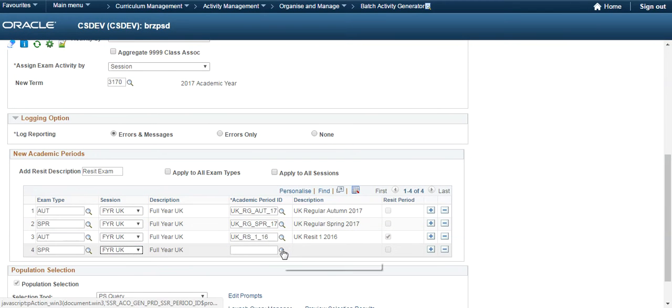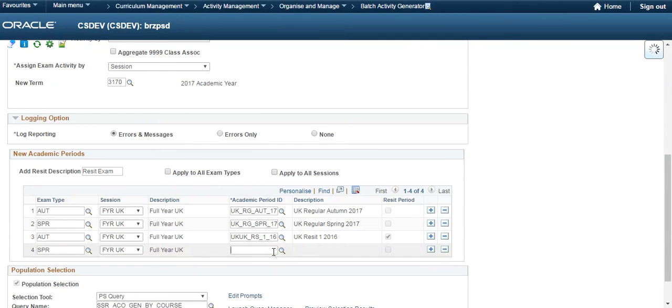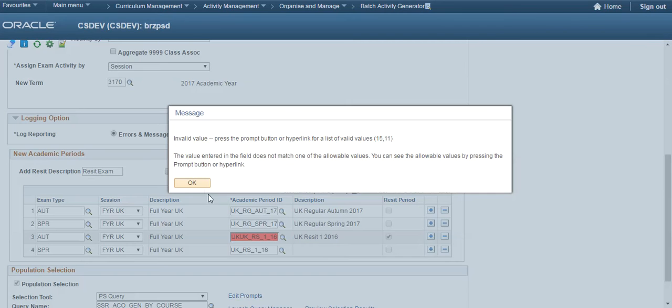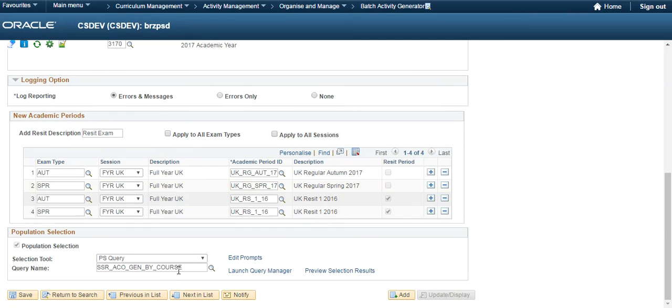Okay, and I'm going to use the same exam period, so I'm going to copy that as well, and I'm going to identify, right, fix that. Let's start that again. So I've got a reset period attached to each of the exam types, which links back to our exams, and a standard exam period attached to each of our exam types. Okay, I've chosen my query, which is this one here.